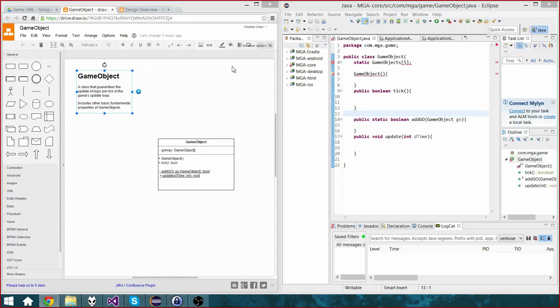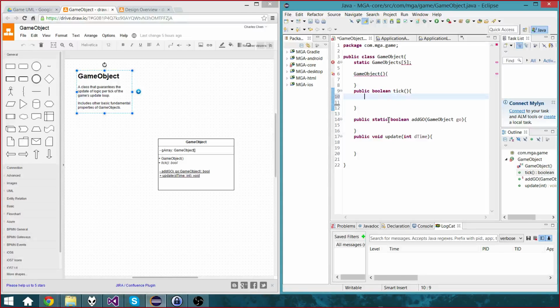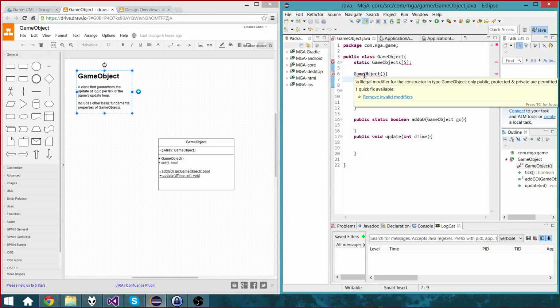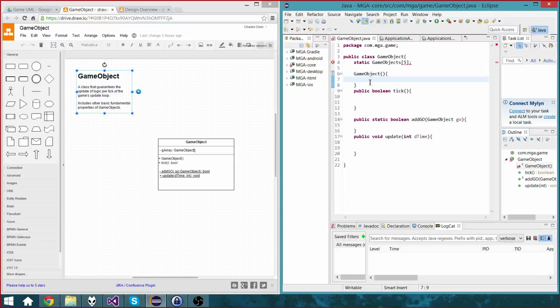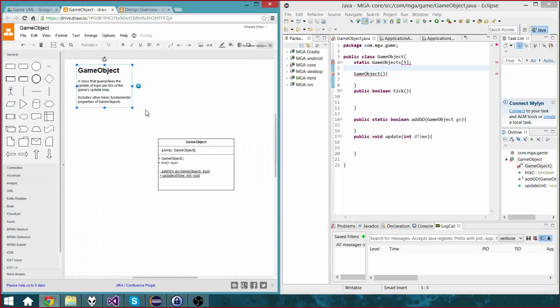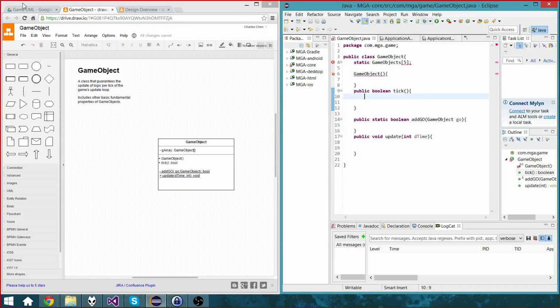So let's see here. I'm gonna start working on the game object. What I'm gonna do first is check my function class, a class that guarantees the update of logic per tick of the game's update loop. It includes other basic fundamental properties of game objects. So I think what I had in mind was essentially just for it to update. And then it's gonna call the static array, and then use the static addGo and static update function.